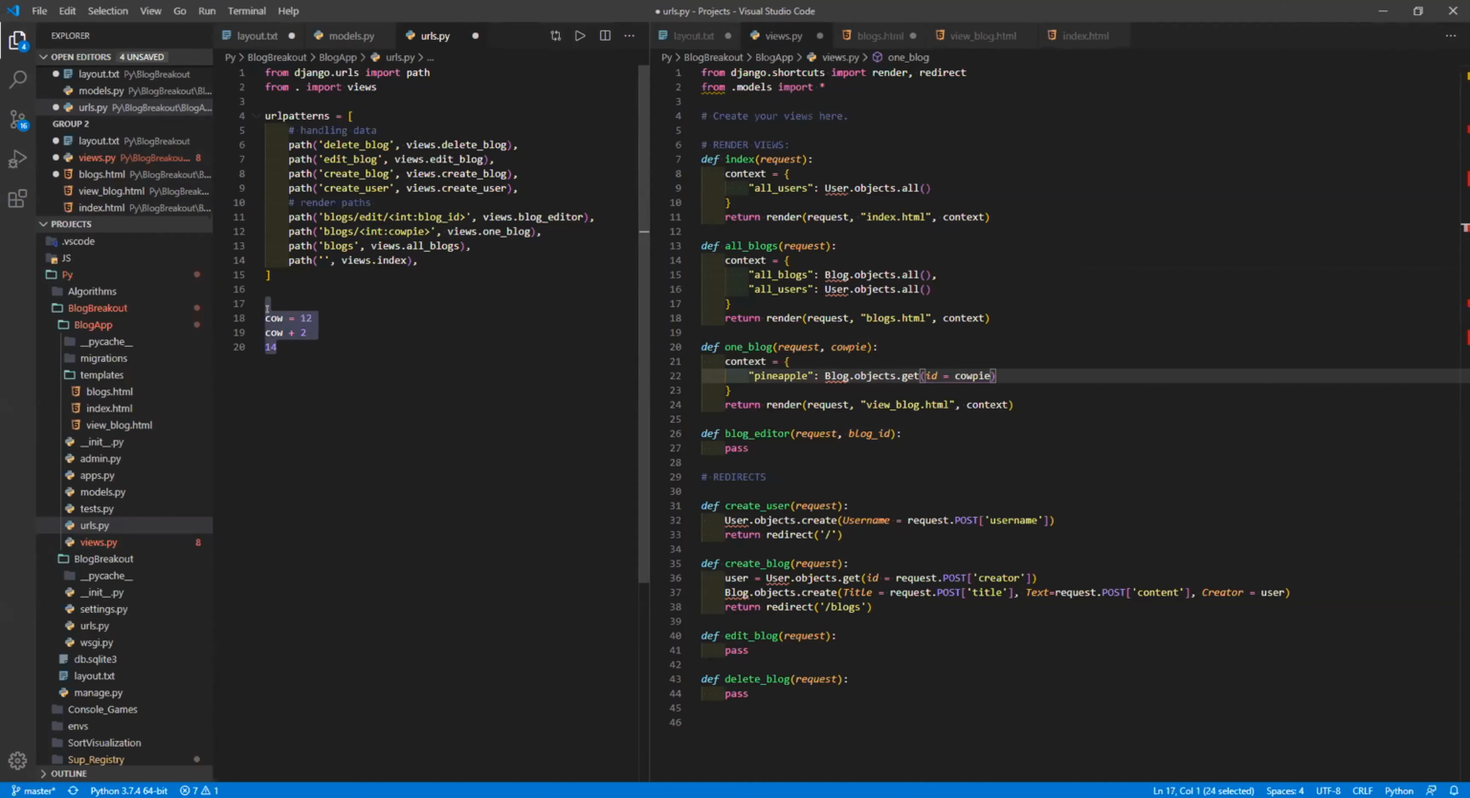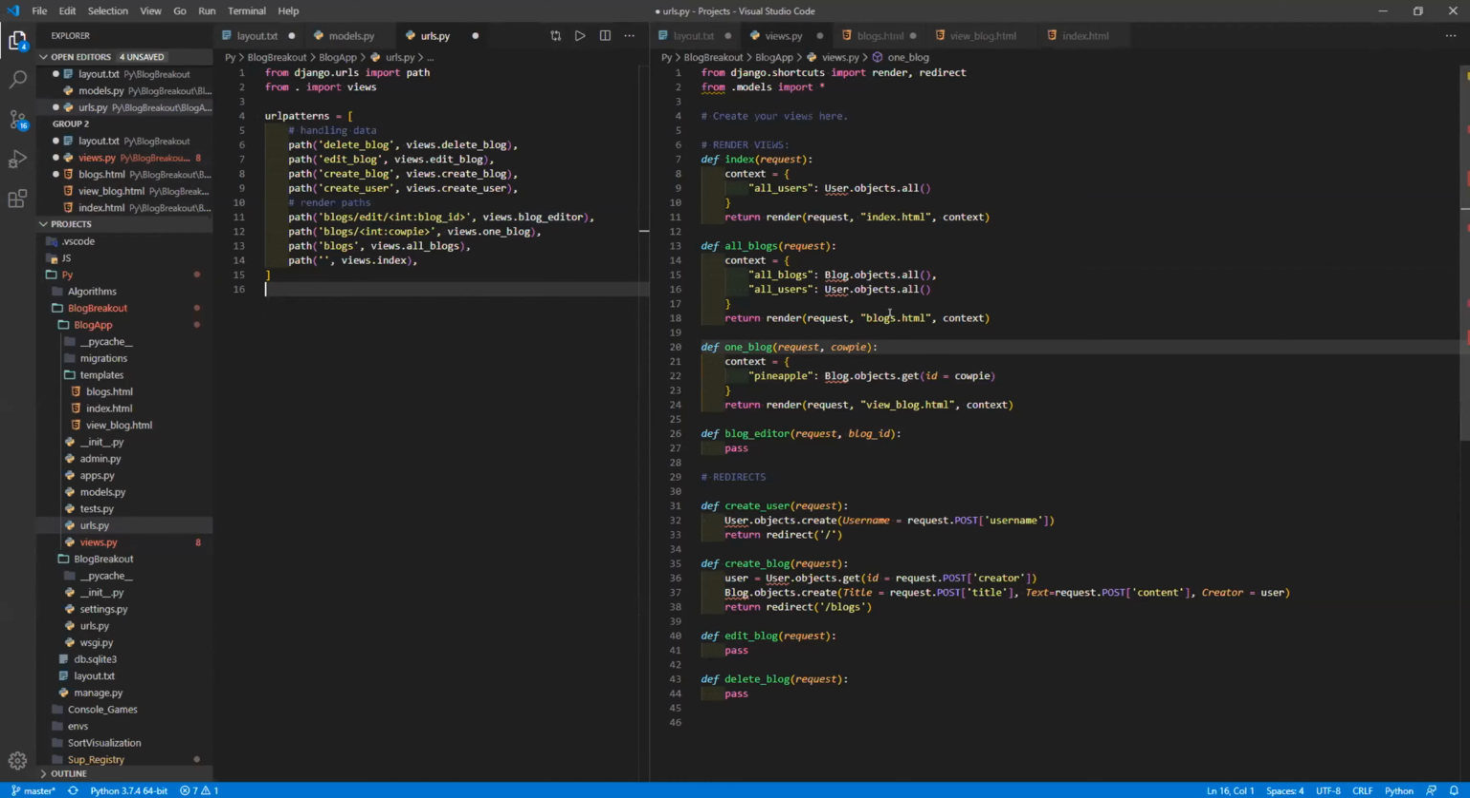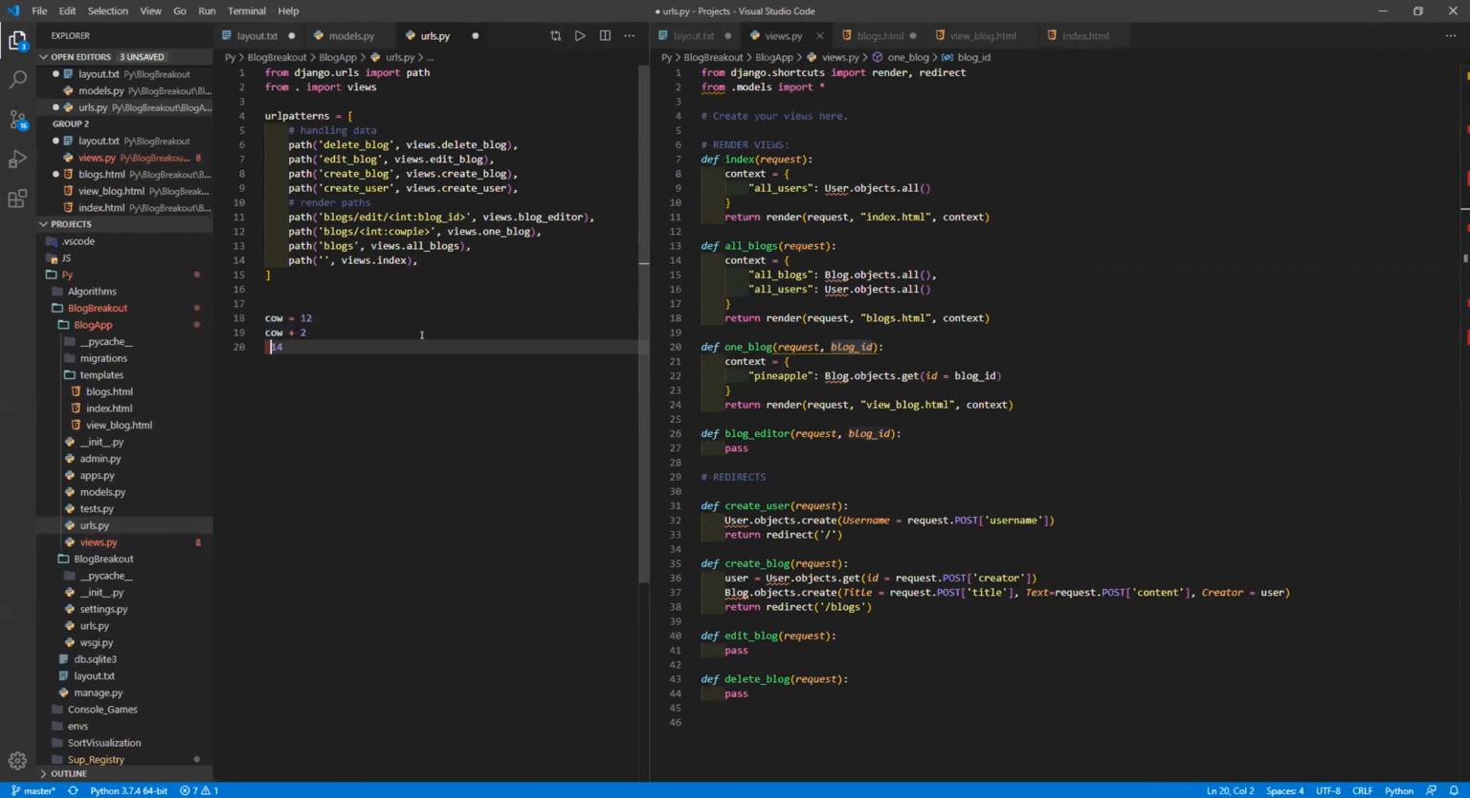Yeah, of course. I know sometimes this can seem confusing because we're dealing with the same thing on different pages. But as long as you can sort of visualize where the information is going, it will make it a lot easier. This is going to be blog ID.